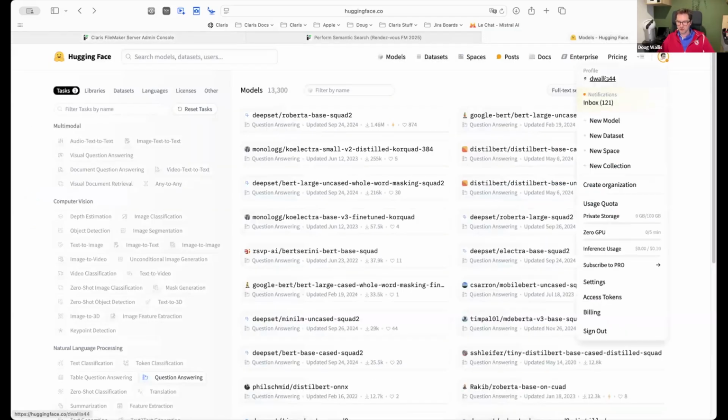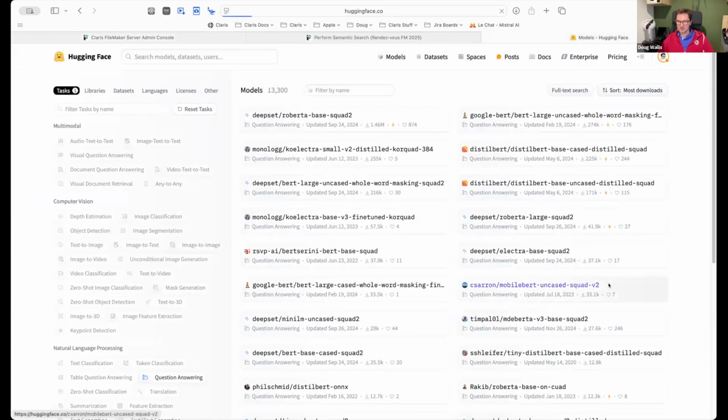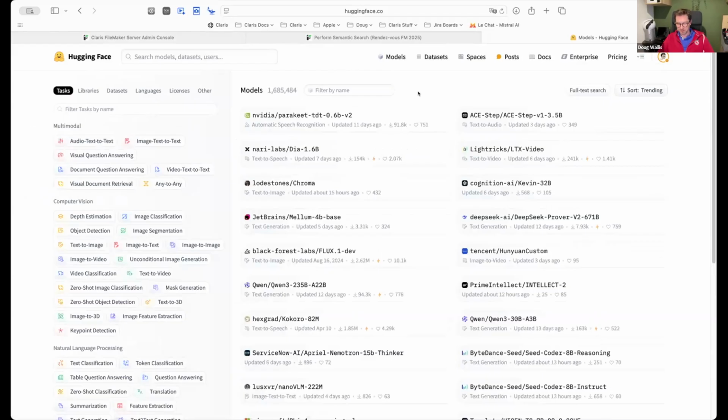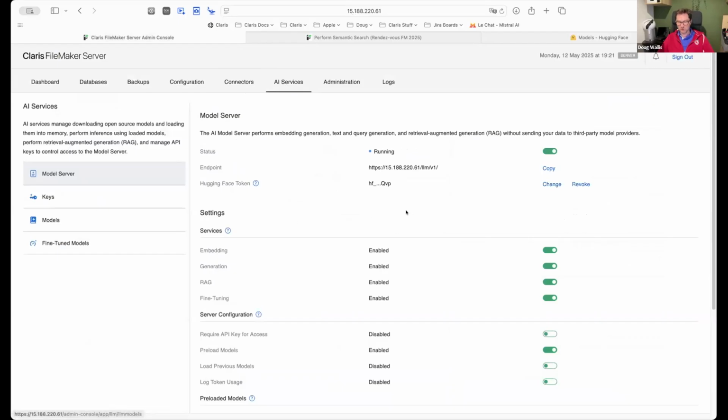So if you go into your settings, you can see you've got access tokens. You can create a token. Basically, it links your Hugging Face account to your FileMaker server. That way you can download any models that have an EULA that needs to be approved or anything that needs to be validated. So once you have that, when you want to download new models, it makes it a lot easier.